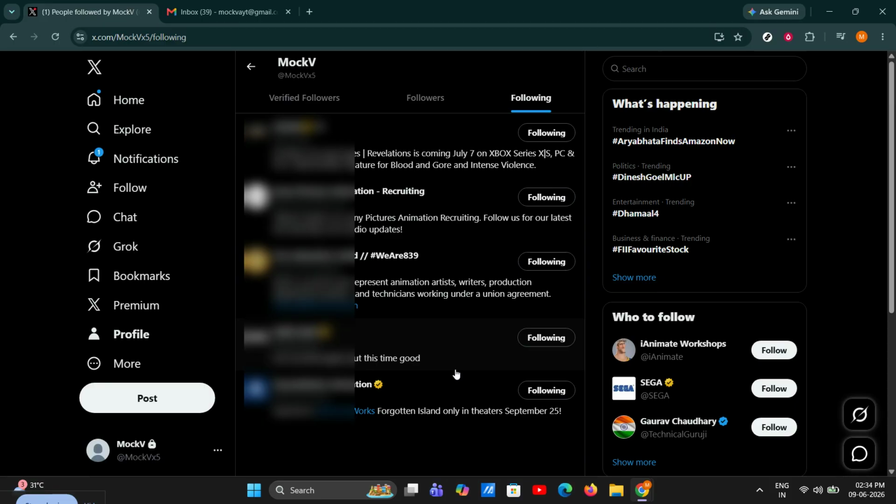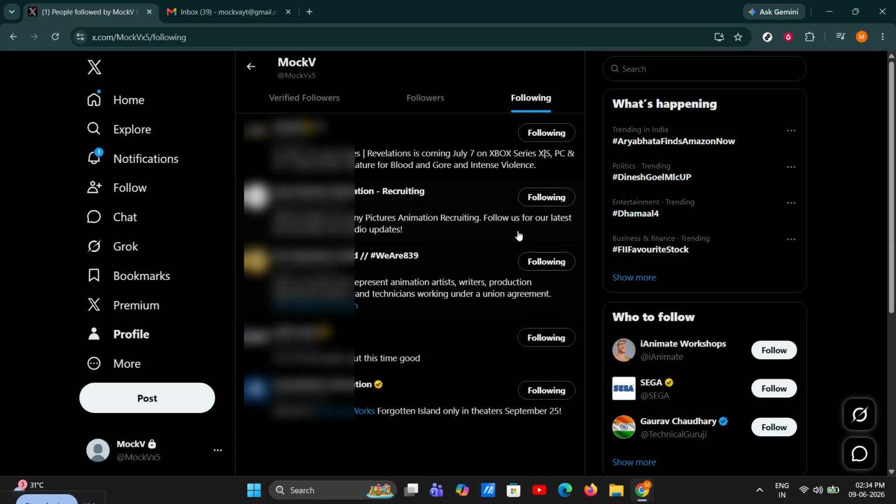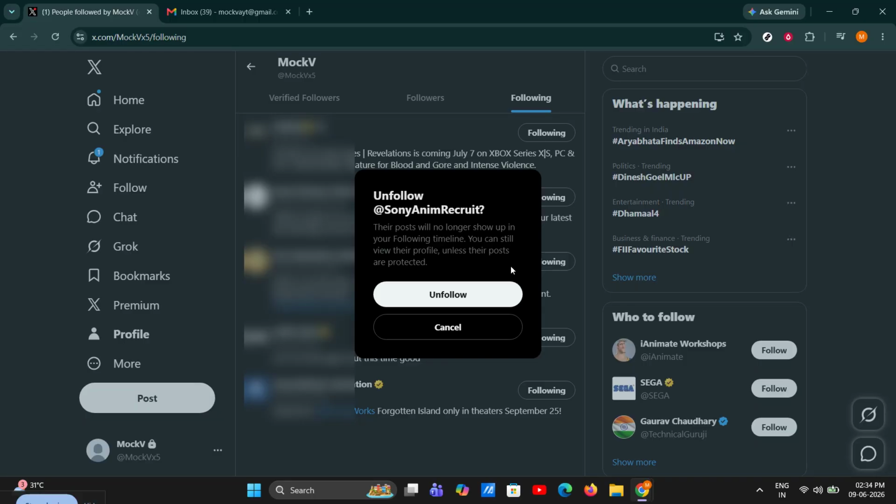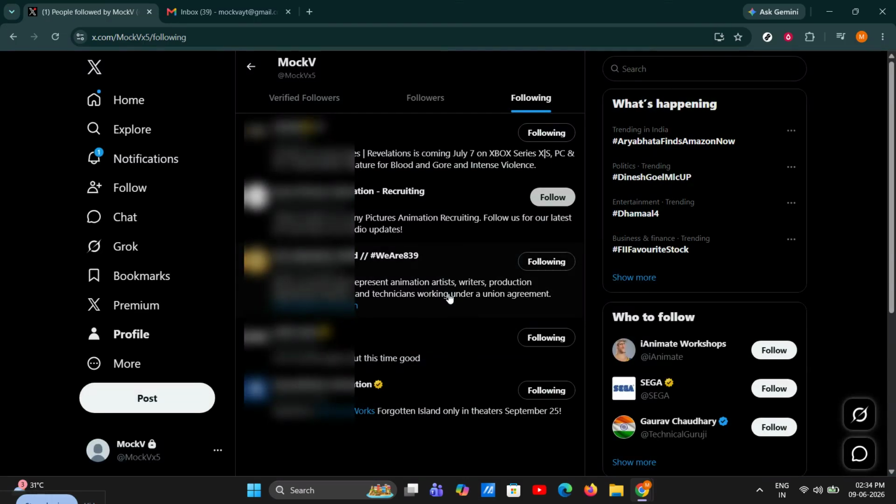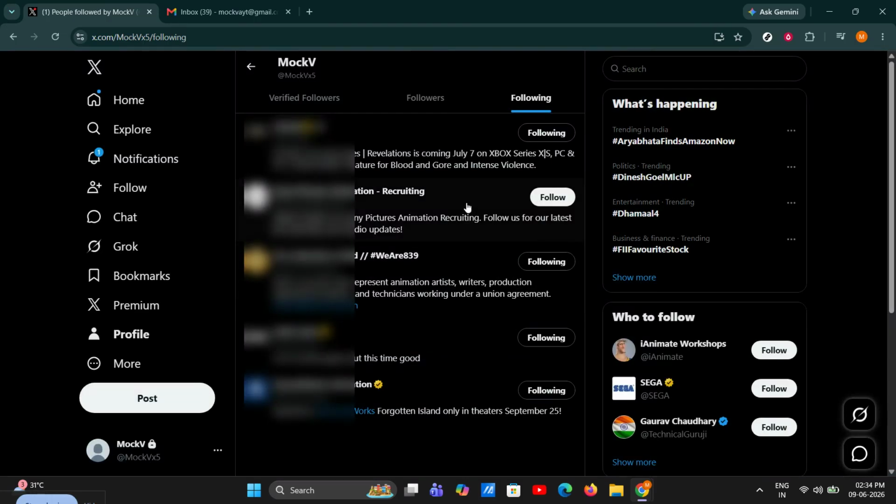Now here's the important part. Since there is no official one-click unfollow all feature on X, you need to unfollow each account individually. Find the account you want to remove from your following list, and next to that account, click the Following button. On X, that button usually changes state when you're already following someone. After you click it, X may ask you to confirm that you want to unfollow. If that prompt appears, just click Unfollow to complete the action.